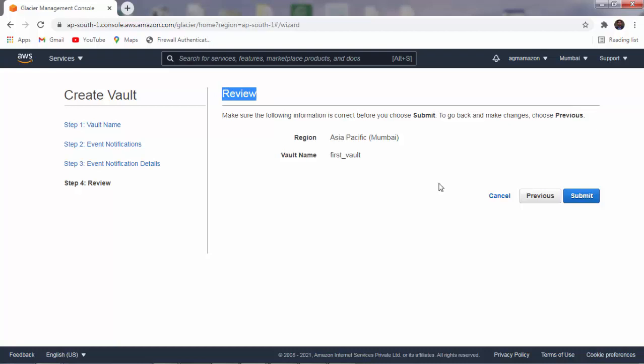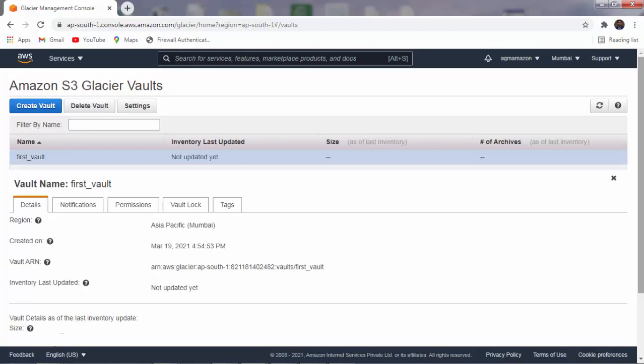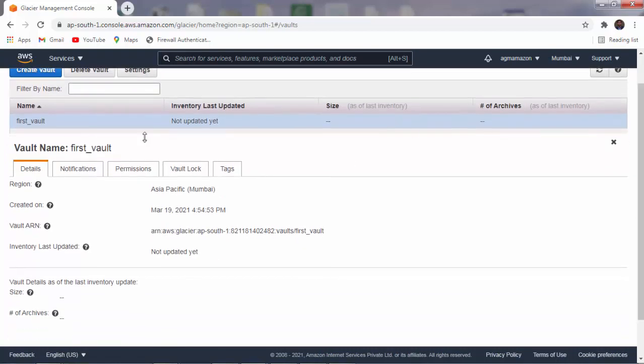You just have to verify it and then click on submit. Once you click on submit, at that time you can see that one vault is available and the name of the vault is first vault. Inventory last update: not updated yet. Size: not given. Archives: still not given. Now just click on first vault. Then you can get all the information about your vault. Under details, you can get all the details.